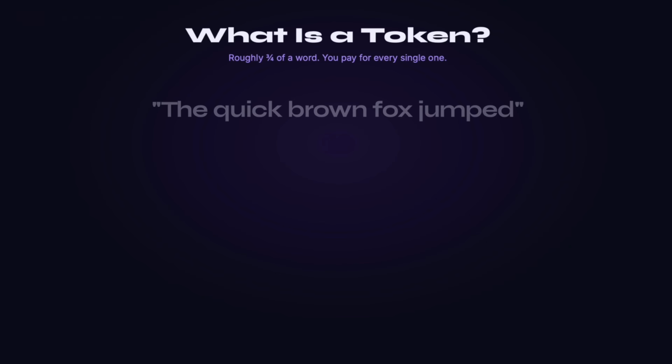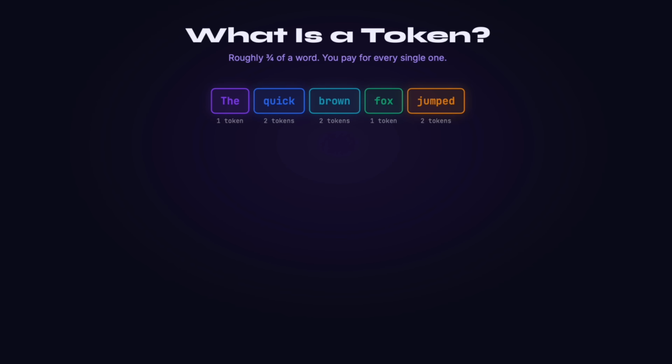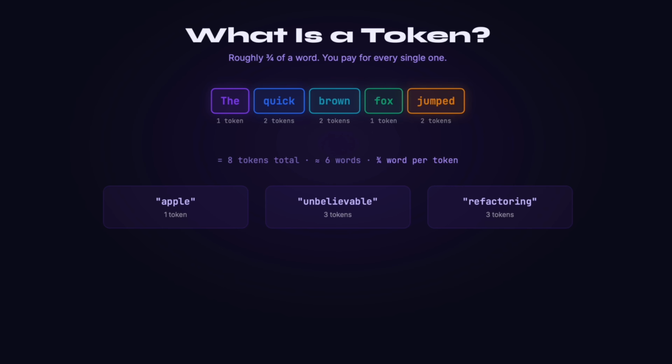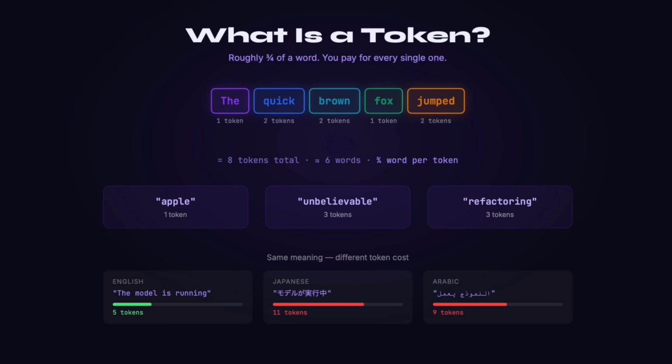A token is roughly 3/4 of a word. Everything you send, prompts, history, documents, costs input tokens. Everything the model sends back costs output tokens. Non-English text tokenizes less efficiently, so the same content can cost more depending on language.